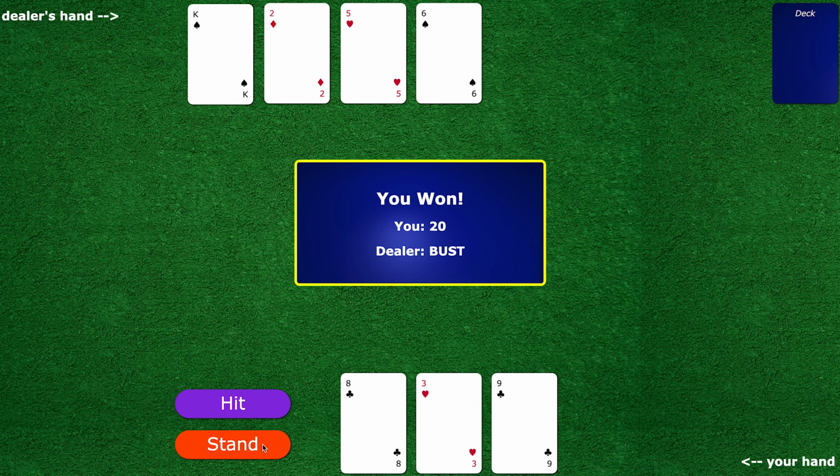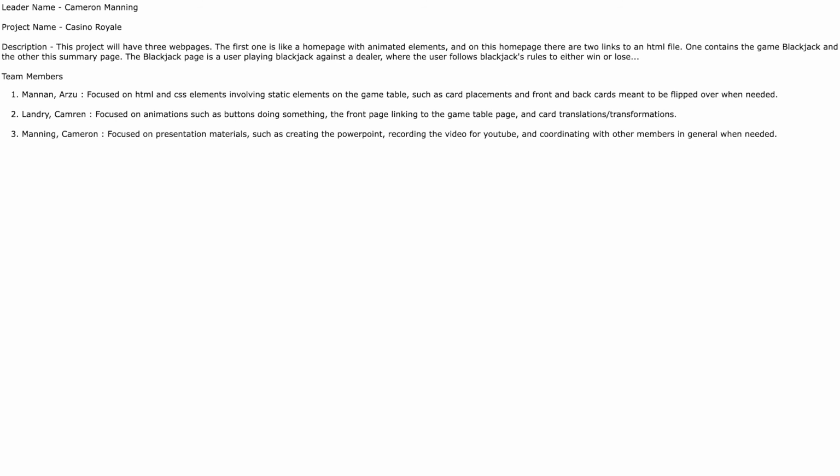As promised, I'm going to end it on the summary page. My name was Cameron Manning. I was elected the leader, and this is where our team members focused their time and effort.